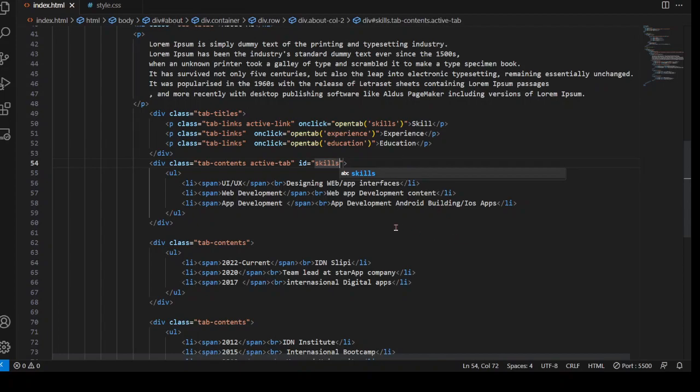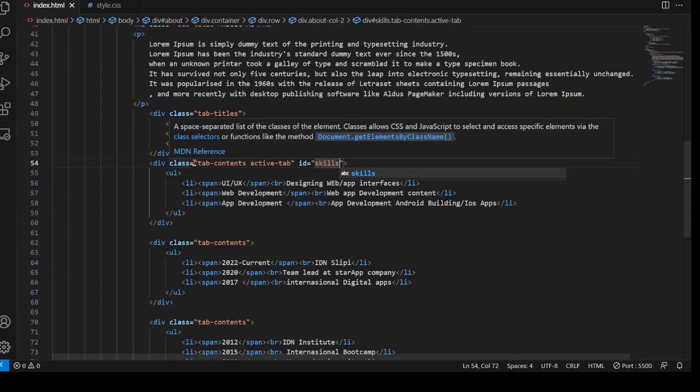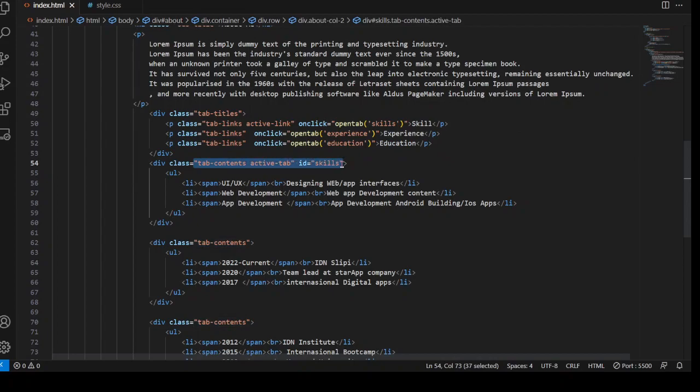Now copy this one to this. You just copy this. This is for experience, and the last is for education.